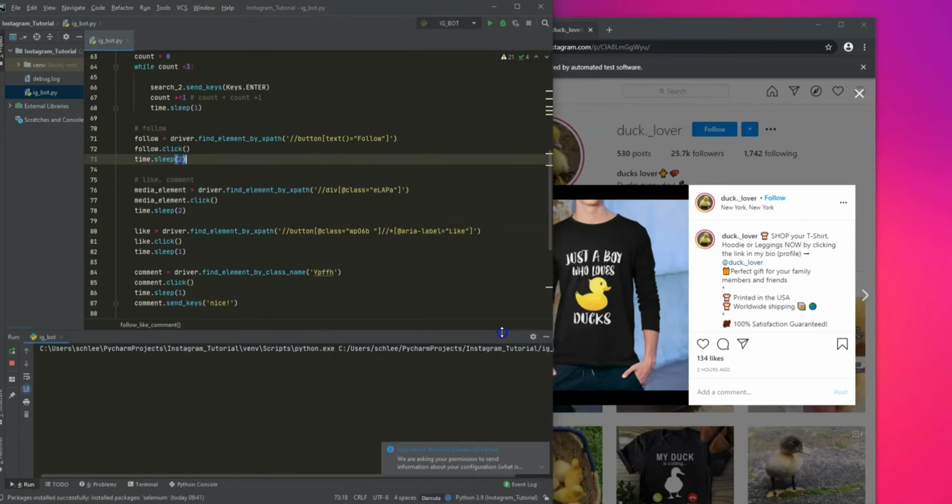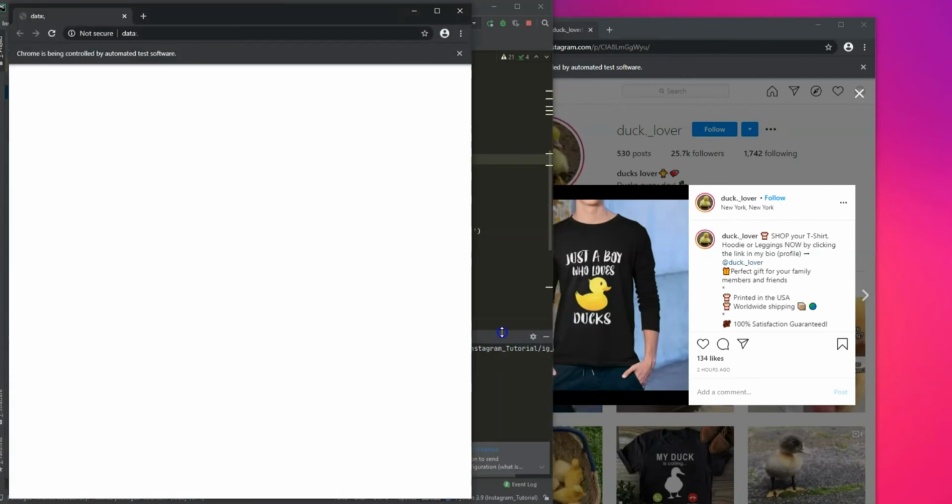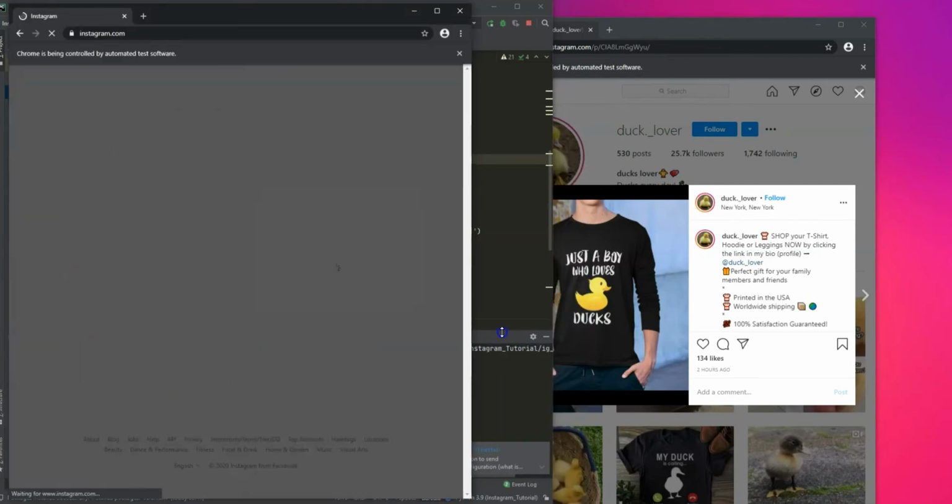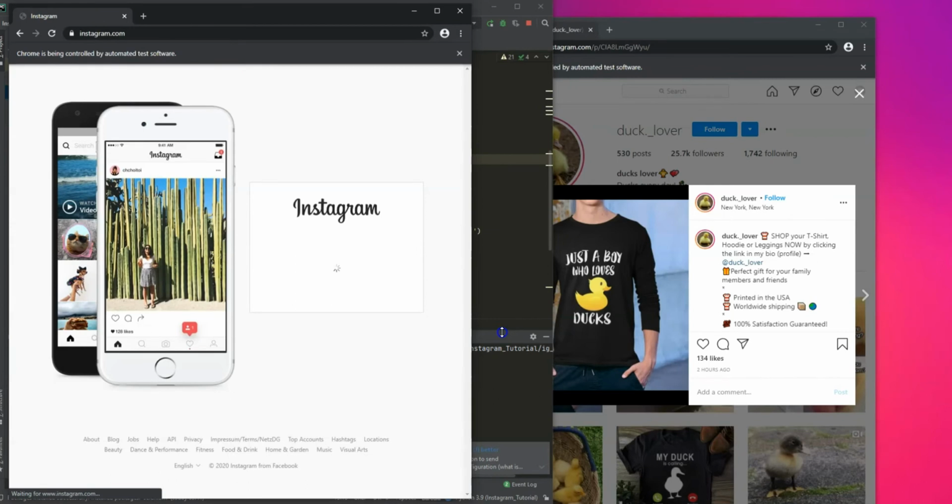Right click and let's run it. Let's see what happens now. Again, everything is initializing. Let's provide the credentials. Click on the login button, then click on not now. Again, notification stuff, not now. Let's search for one profile. Let's get access to this. Now we follow this profile, we click on the first picture, we click on the like button, and now let's go ahead and comment something.